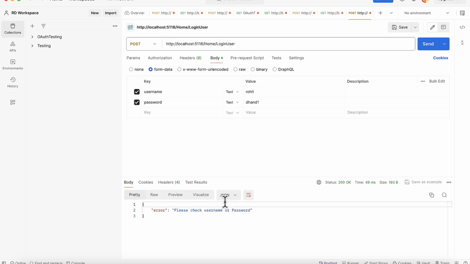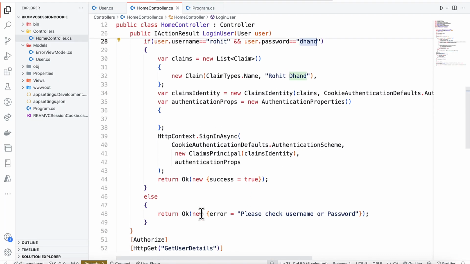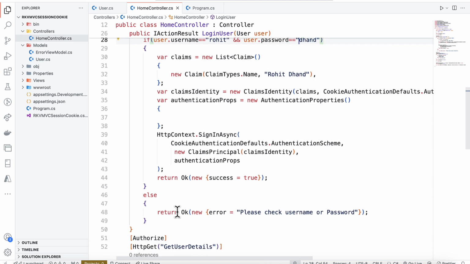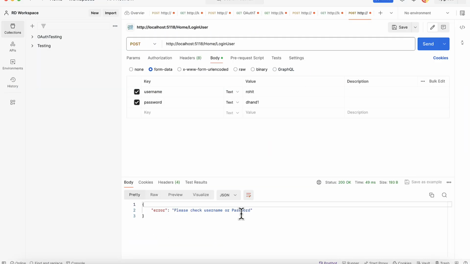When I specify send out here, it actually gives me an error: please check your username password, which I'm expecting, because if it is not Rohit and Dhund, I'm not able to sign in. It is just gonna return me back, hey, either the username or password is wrong. But let's now call this with the right username and password. So I'll say Rohit and Dhund.